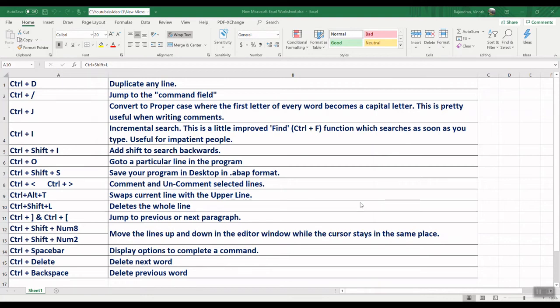Hello everyone, welcome back. Today we are going to see important ABAP key shortcuts when we are using the ABAP editor. So let us go one by one with the sample code also.